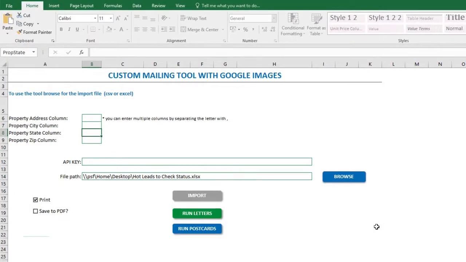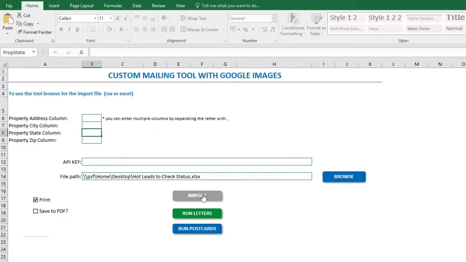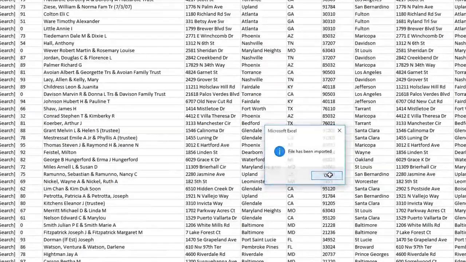Now by default, the tool is set up to look for the property address info the way it's formatted in Successor's data. But if you've got a data records file that is formatted differently, no problem. Just enter in those column headers here and tell the tool what to look for. And we'll import. And now the data has been imported into the tool.